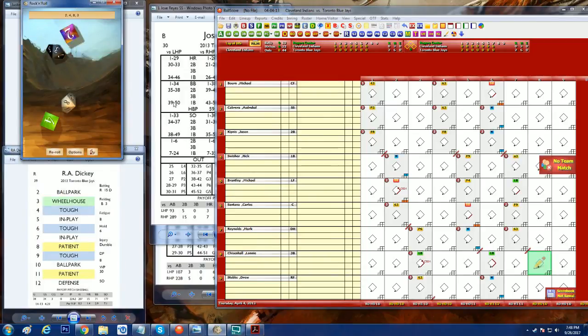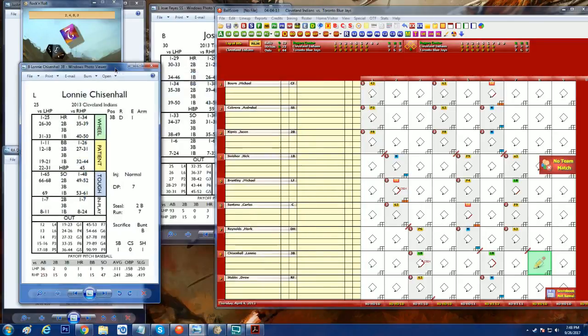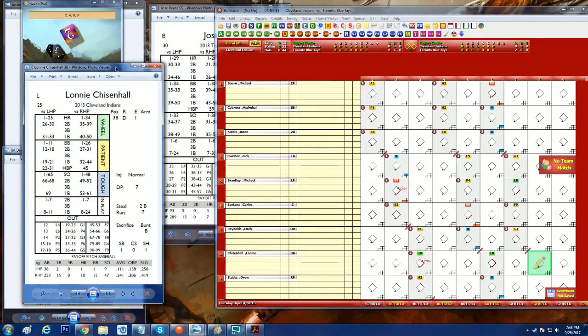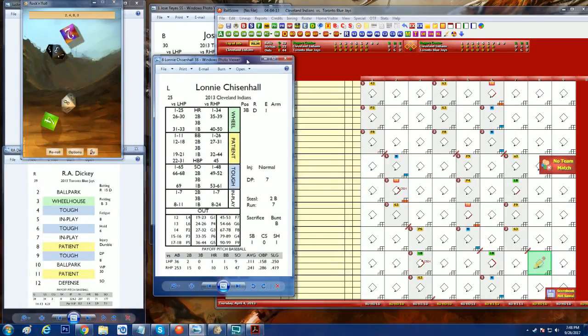Dickey's coming back out. Normally, he's only got a fatigue of 8. But R.A. Dickey, because he has a shutout going, a 3-hit shutout, is going to stay in the game unless he gives up another hit. So we have Lonnie Chisenhall coming out. He is 2-for-2 with 2 singles, believe it or not.